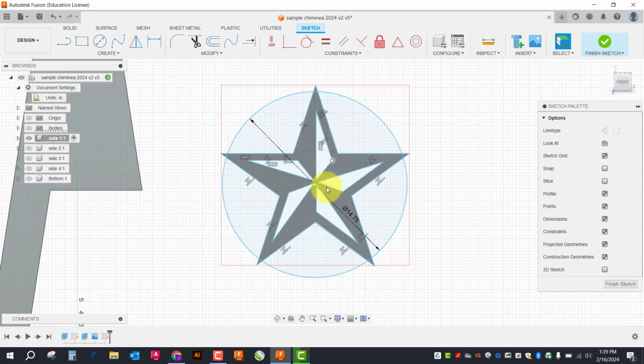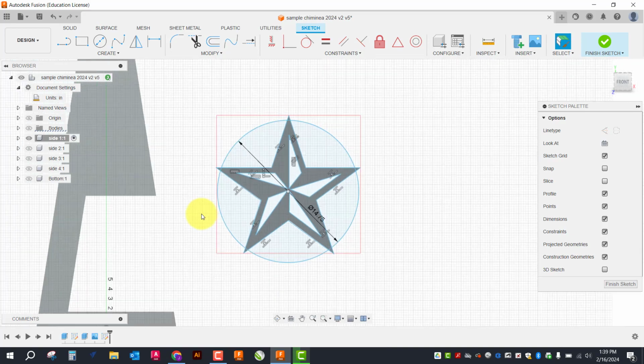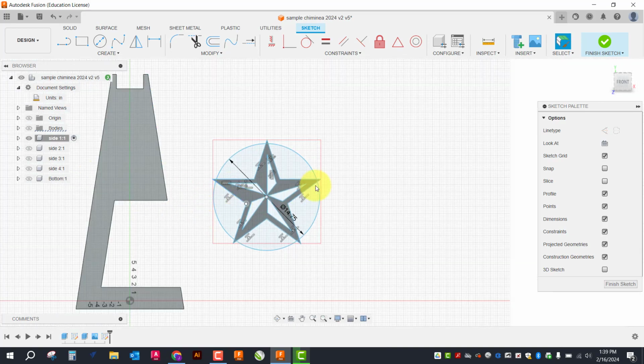Okay, so now that I've got the circle where I want it to be, the next thing I want to do is resize this. It's a little bit too big. I actually want to resize this to about 6.5 inches. Right now it's at almost 15. So what I'm going to do is go up here to Sketch, under Modify, go to Sketch Scale.